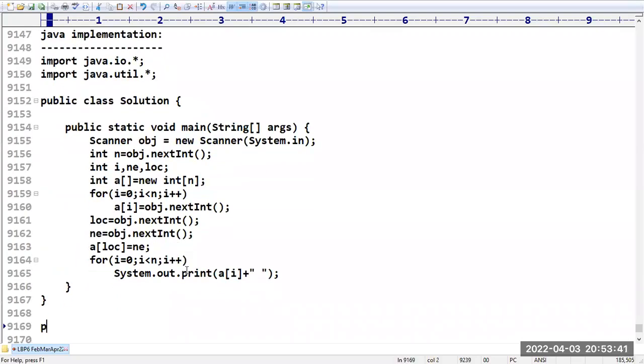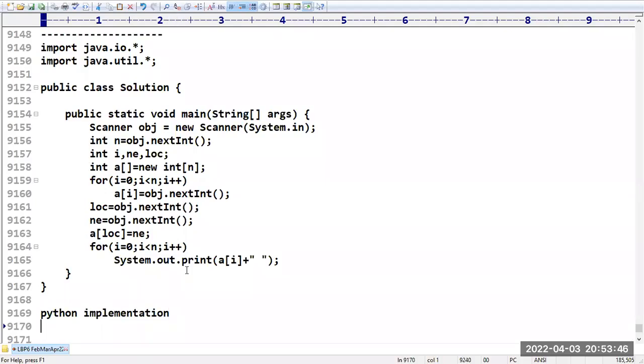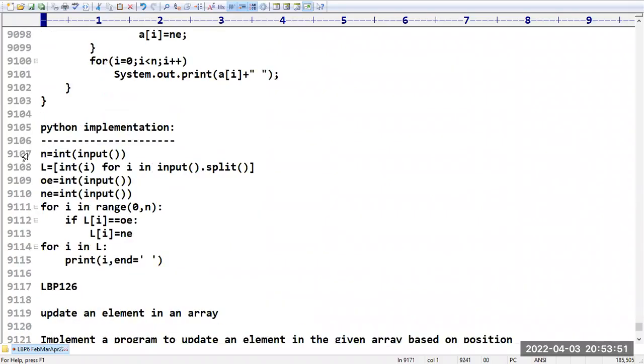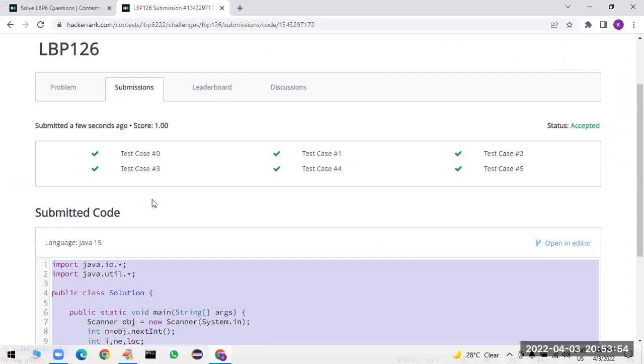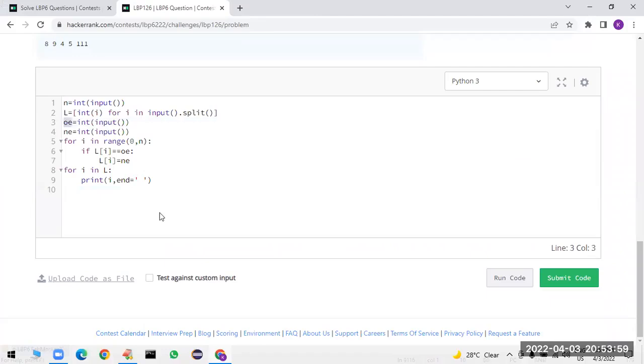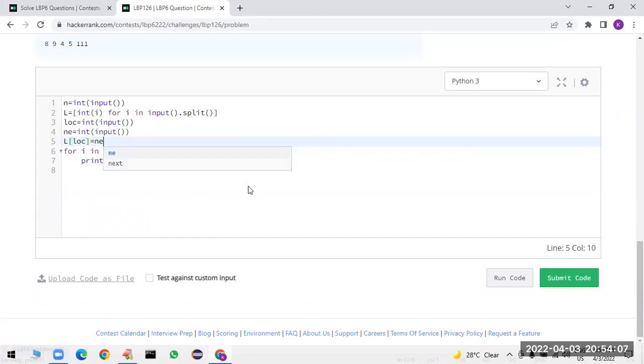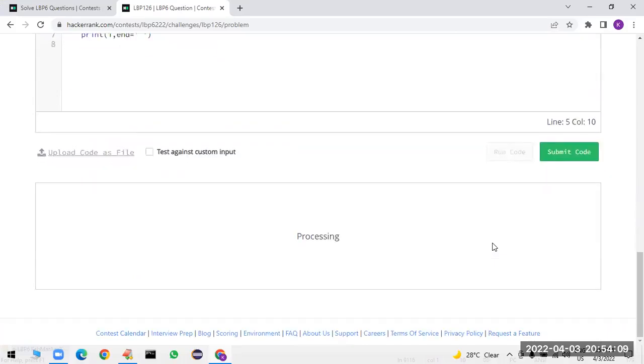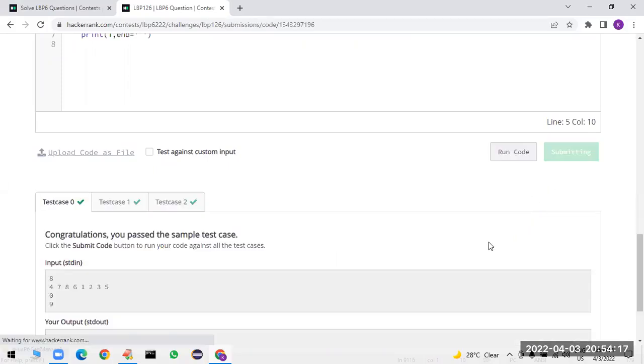Sir, what about Python code? Let me go with the Python implementation, friends. Yes, here we have to take the location, and all these things are not required. Sir, simply you can take L of location is equal to new element. That's all. Perfectly working.